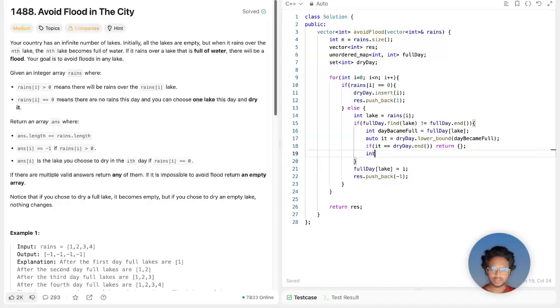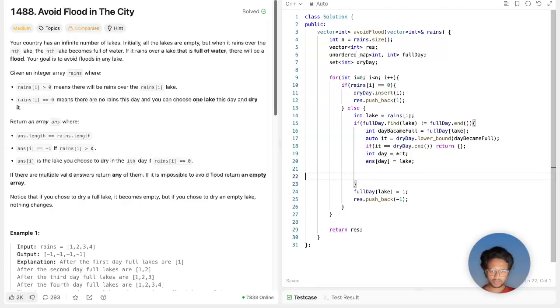If we find a day, it will be returning an iterator, so we'll get the day from here. Then answer of that day will be the lake, this lake will be dried, and at the same time we have to remove that day from the dry day set with erase. That's it.